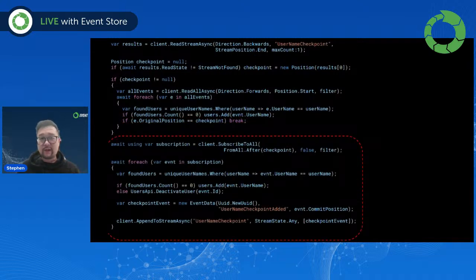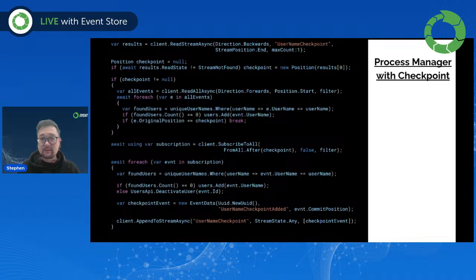Here, we have added the subscription code that we worked on before this. And finally, we have built a simple process manager with checkpoint. To summarize, there are 5 steps in this process.